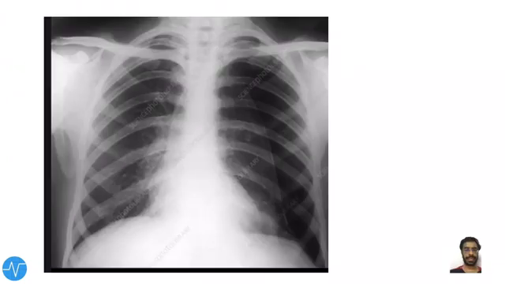In this chest X-ray, you can see one part of the lung is more black as compared to the other. There is a white line which is present, and medial to the white line, the lung tissue is present. This black area represents pneumothorax. This white line represents the visceral pleura, and it has been pushing the lung medially.